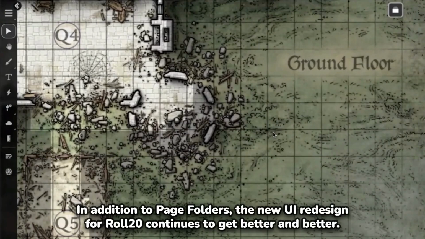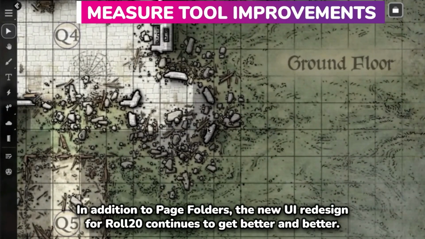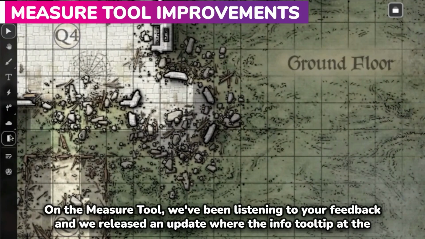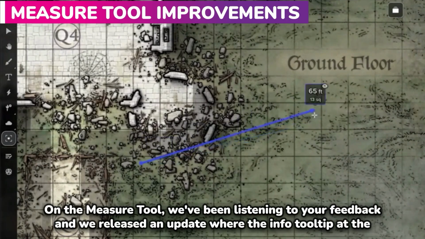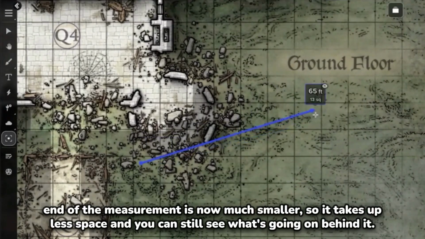In addition to page folders, the new UE redesign for Roll20 continues to get better and better. On the measure tool, we've been listening to your feedback, and we released an update where the info tooltip at the end of the measurement is now much smaller, so it takes up less space and you can still see what's going on behind it.